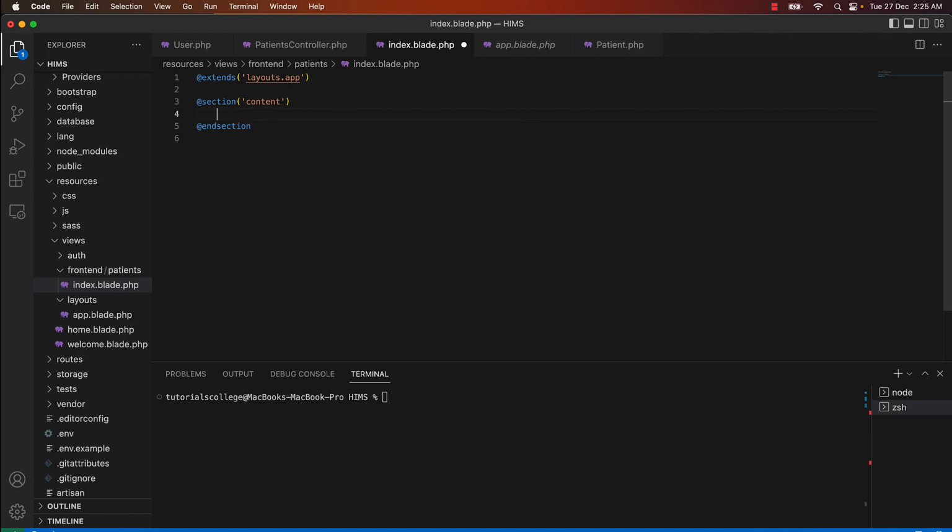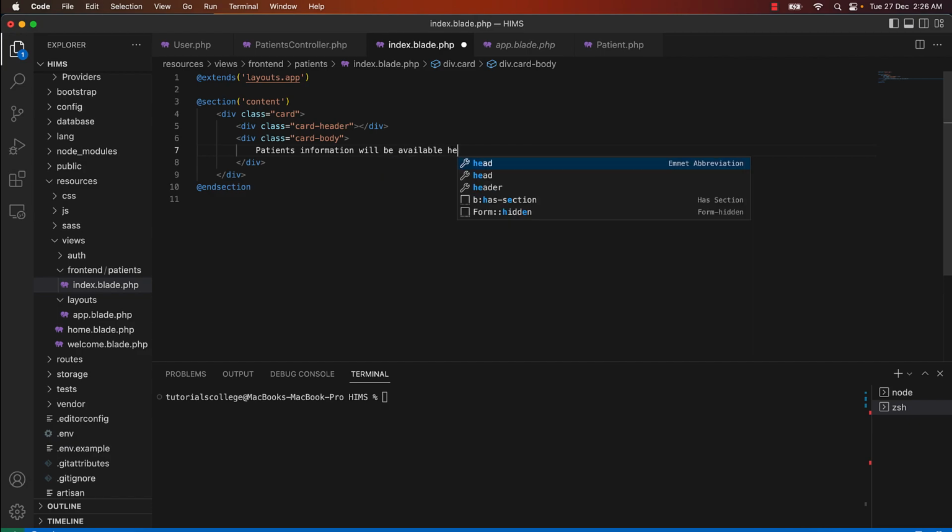So let's say that we have a card to display the information of the patient, card header, and then the patient's information will be available here.